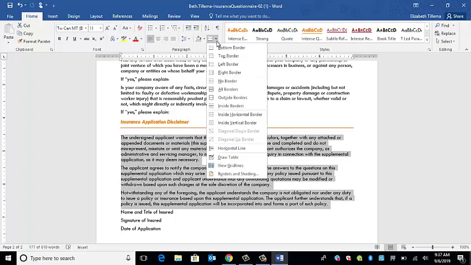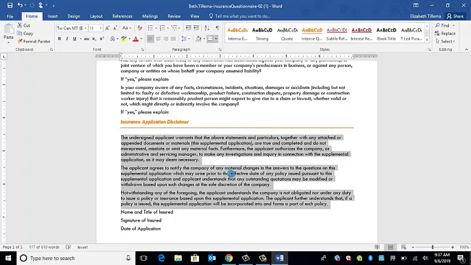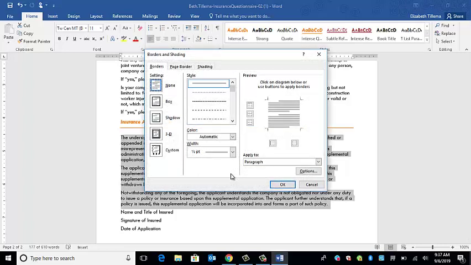It tells you to open the borders and shading, so go all the way down to the bottom to open up the borders and shading pop-up. Now once you get here, in the settings area, you want to choose custom. So you want to make your own border. You don't want to use a pre-made one. In the style area, you can choose a lot of different kinds of lines. We want to choose the solid line, which is the top one.